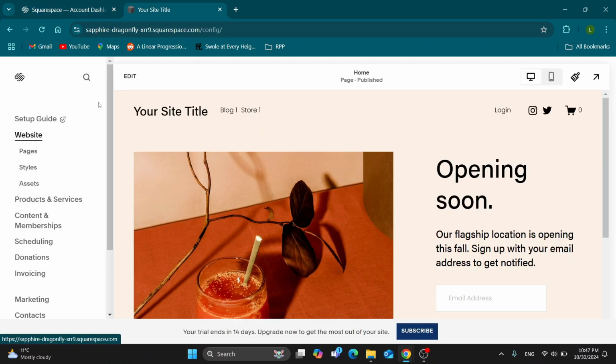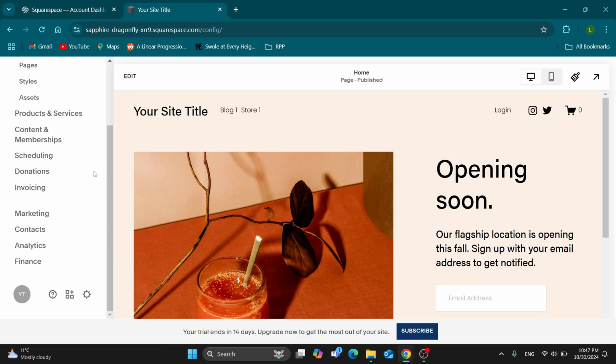That's going to open up your website and this main page where you can find all the sections you can access, such as pages, styles, and so on. So what we want to do is right here on the left side of the screen, scroll down until we can find this settings option right here. So what you want to do is open up the settings option right here.